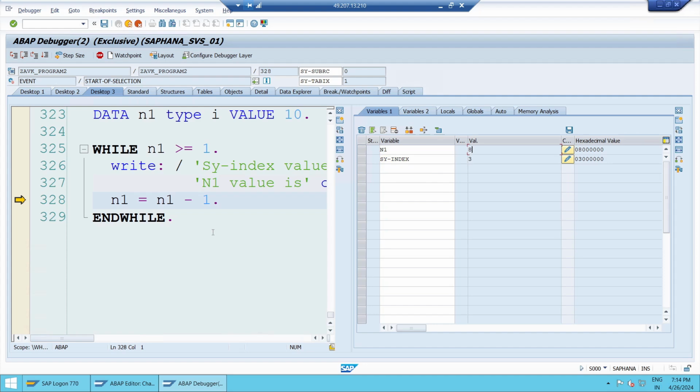I can go with the keyboard F5. Yes, see, this is the keyboard approach. This is 7, also greater than 1. Next, 6 is also greater than 1, true. Now 5 is also greater than 1. Next 4, 5 minus 1 equals 4. 4 is also greater than 1. Next 3, true. Go to next, 2. Now the last iteration: 2 minus 1 equals 1.